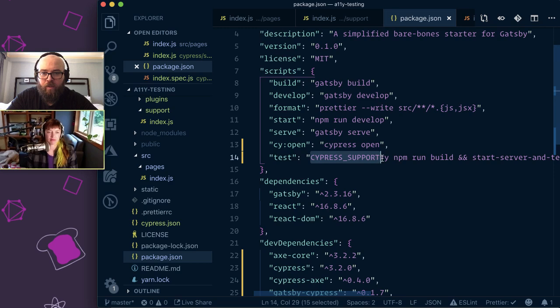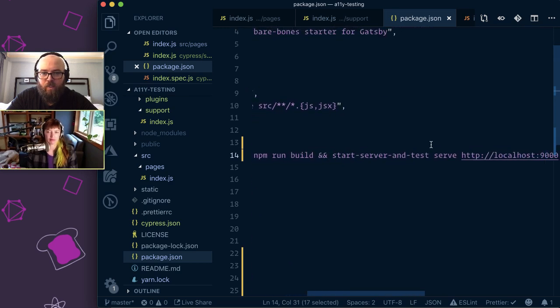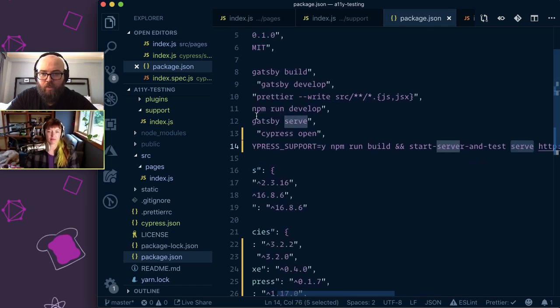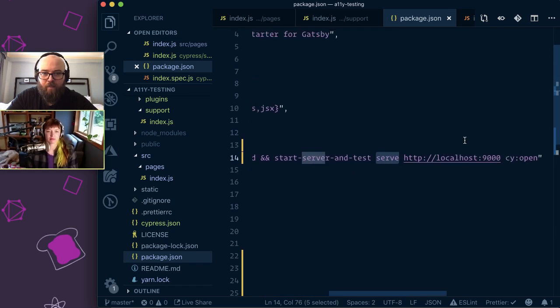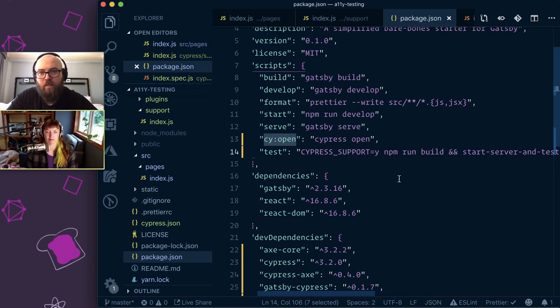We want to make sure that the Cypress code loads. We get a build of the site. We start the server in serve mode, which is Gatsby serve. Point to the production port, which by default is 9000, and then you would run your Cypress test command, which is Cypress open in this case.